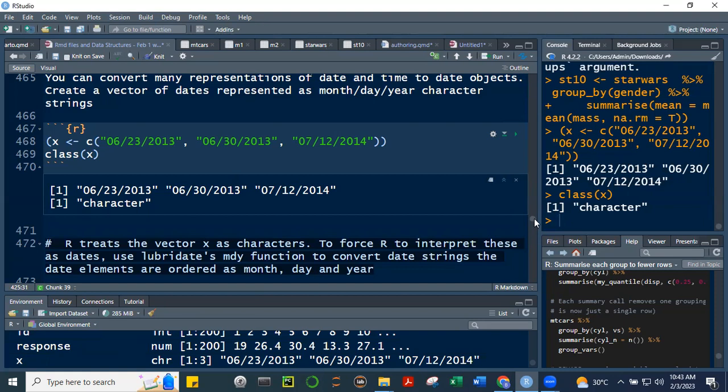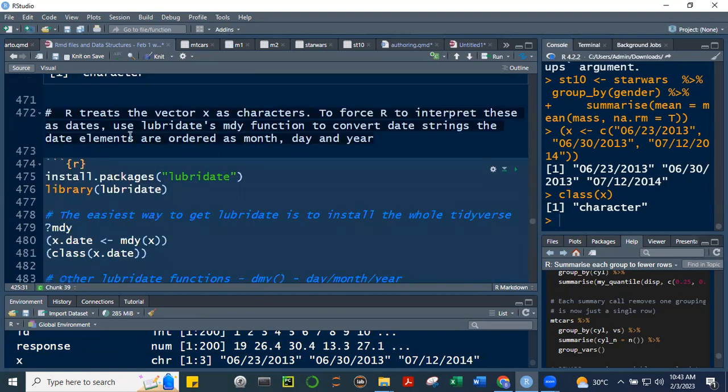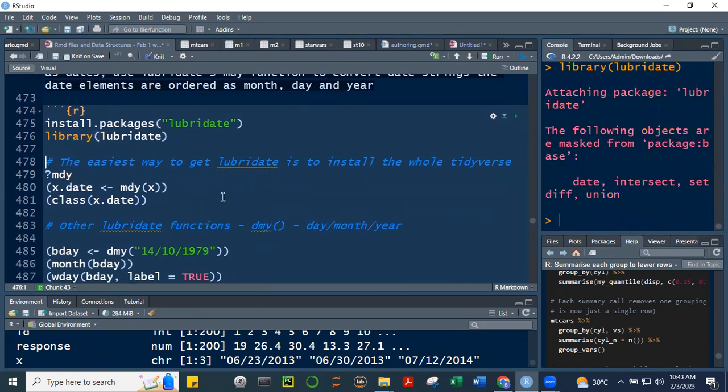Naka-code siya. Okay. So R treats the vectors as characters. Now we would want to create dates kasi importante sa atin yung dates. Okay. So we're going to need the lubridate package. So if you haven't installed the lubridate package, kindly do that now. And then let's load it. Load ko na siya.